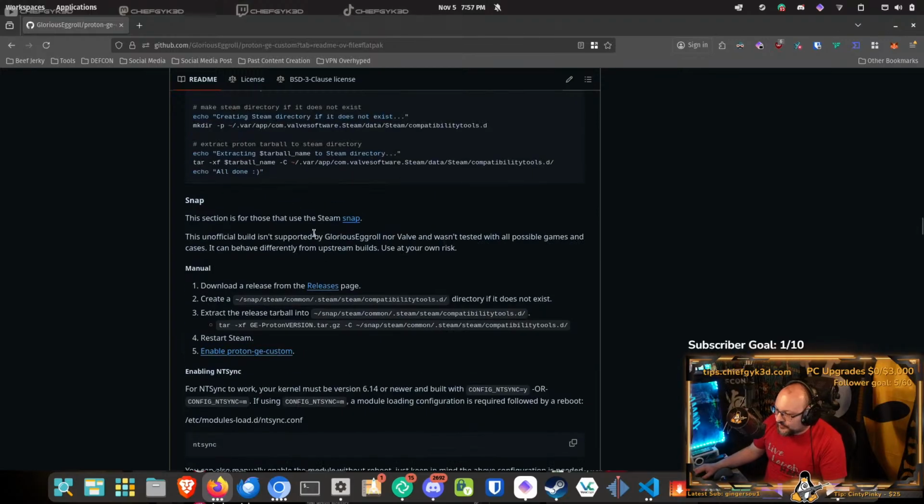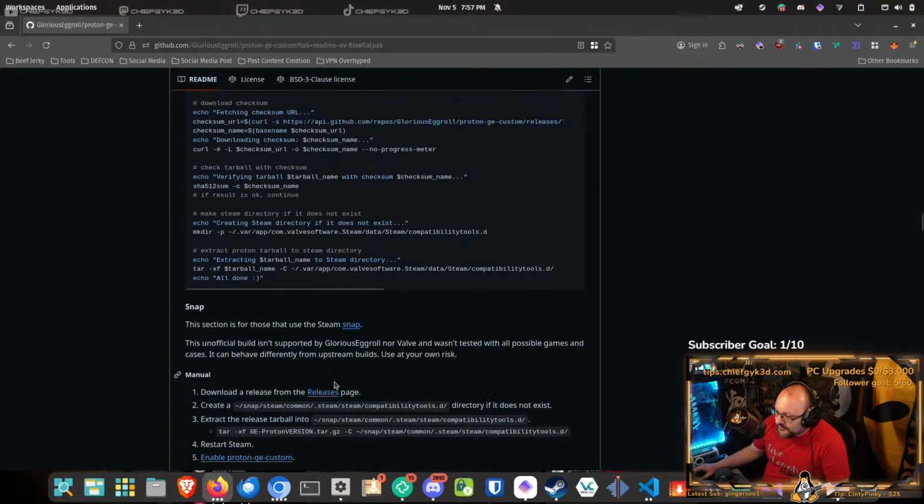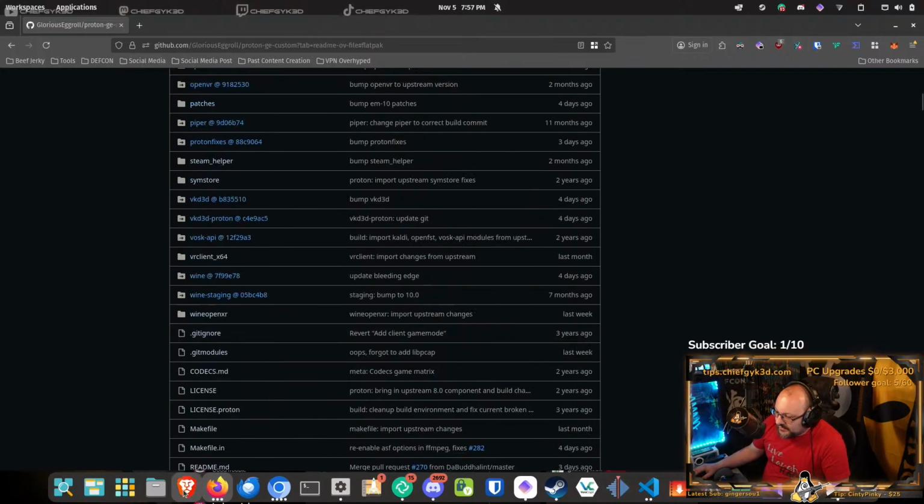There is a Snap version for those heathens that use Snap. Then there's the manual version, so if you're grabbing the Debian file or whatever installer, and you're not running in a Flatpak, it's basically the same thing, but in a different folder. Why is that saying Snap folder? That's weird, because it shouldn't do that.